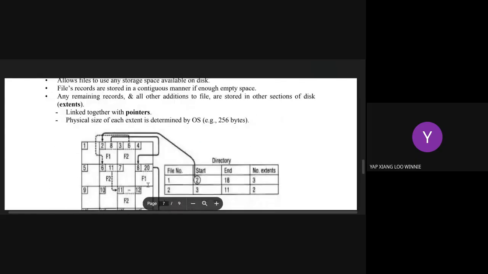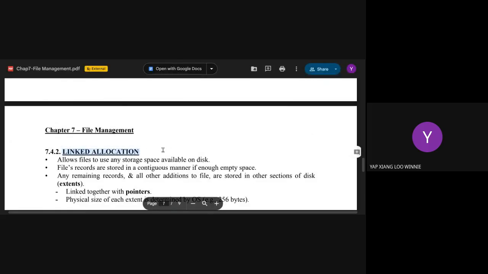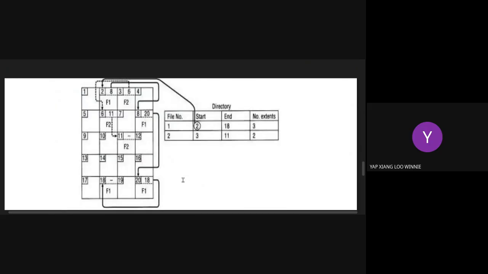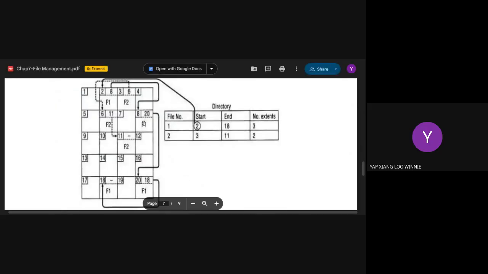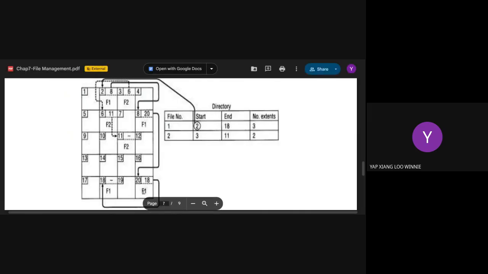Okay, the second one. Just now when we talked about contiguous, it's like one after another. It must. The second type, link allocation, works differently. How is it different? Your records don't have to be one after another. As you can see, file 1 is here, file 1 is also here. After file 1 comes file 2. Now you see, block 2, you got file 1. Block 8, you got file 1 as well. Block 20, you got file 1 as well. Block 18, you got file 1 as well. So you can store it in different blocks, right?